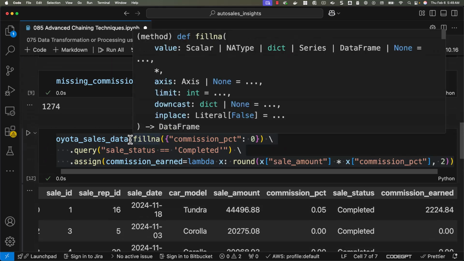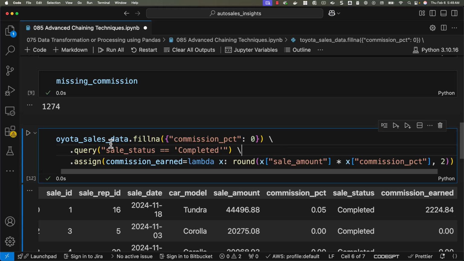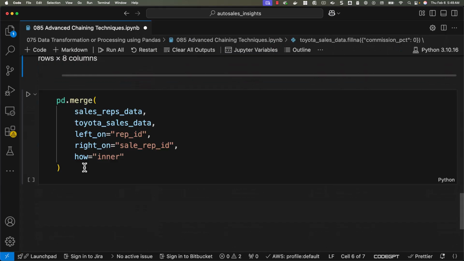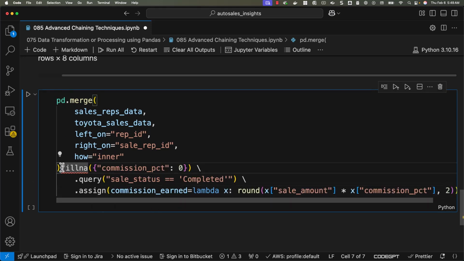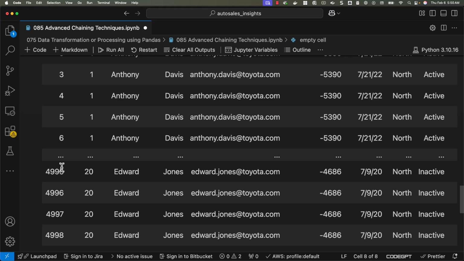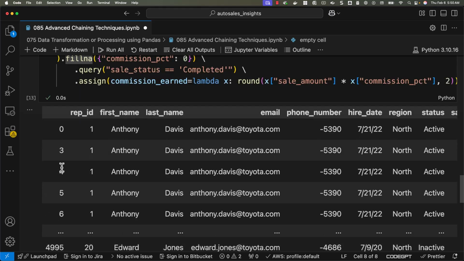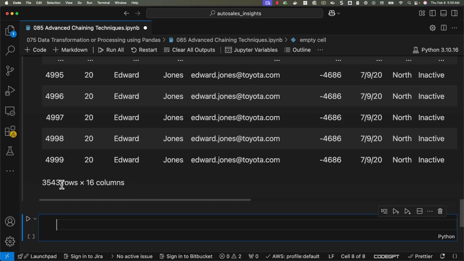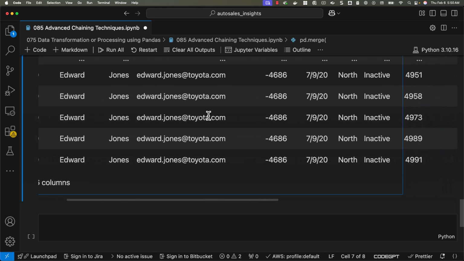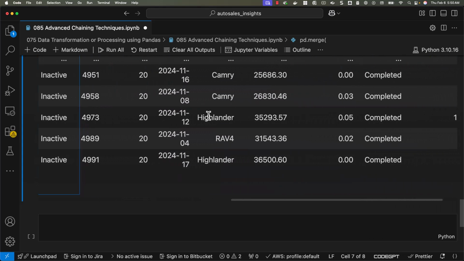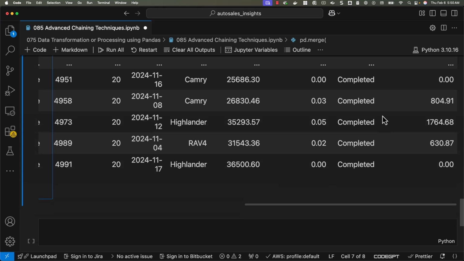On top of this, we would like to perform these operations. So we can say dot fillna and then query and then assign. Let's copy this and then paste. Let me say dot here. Now let me run this. You can see the outcome as per the expectations. We have 3543 rows and 16 columns. We should be able to scroll towards right and check the commission amount. The commission amount is as per the expectations.